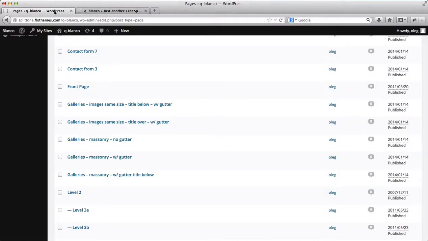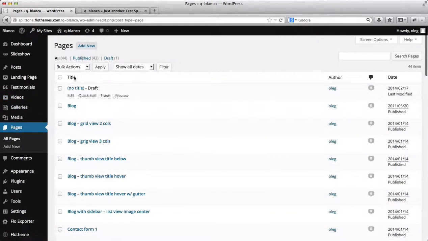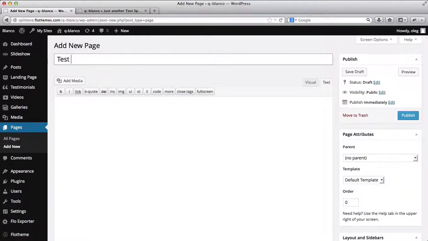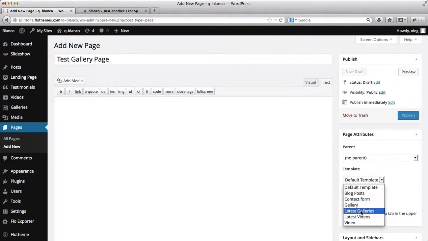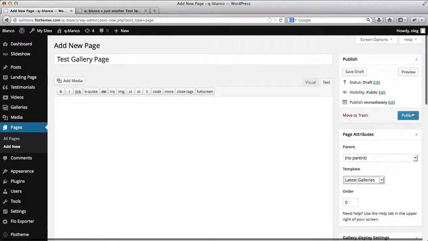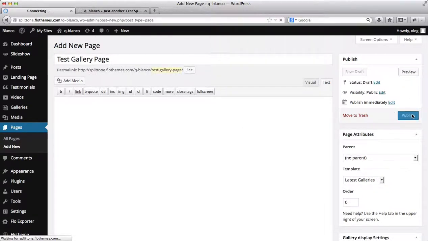So in order to make any of these updates, first of all, whenever you're creating your gallery page, let's just click on add new, and this will be our test gallery page. So let's type in the title, test gallery. We select our template as latest galleries. Let's go ahead and publish this template.